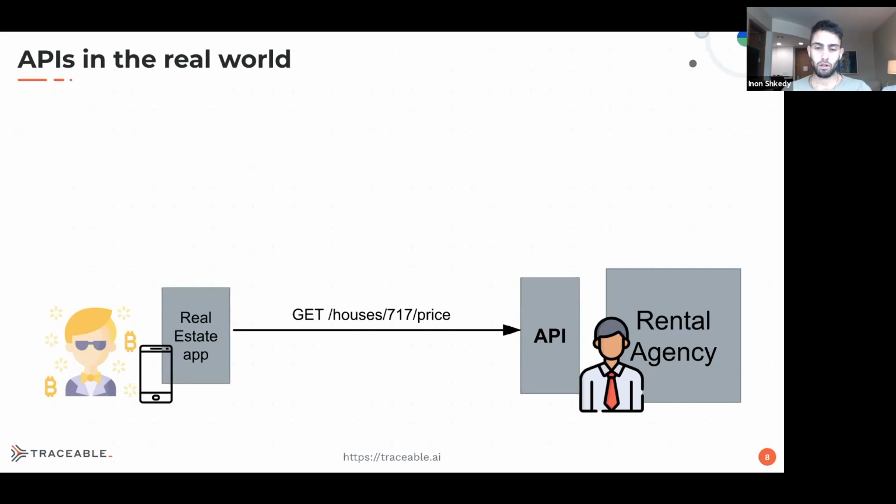Because when you scroll the feed, you don't change anything. You don't update the status. So the same thing here, because you just want to get the price, you just need to ask a question of get, just to fetch data. And then you can see the URL /houses. Houses is the resource that you want to access.